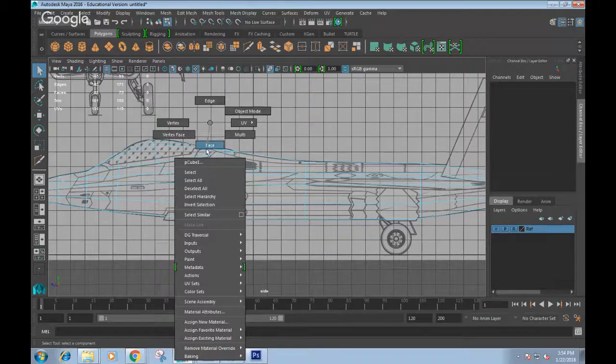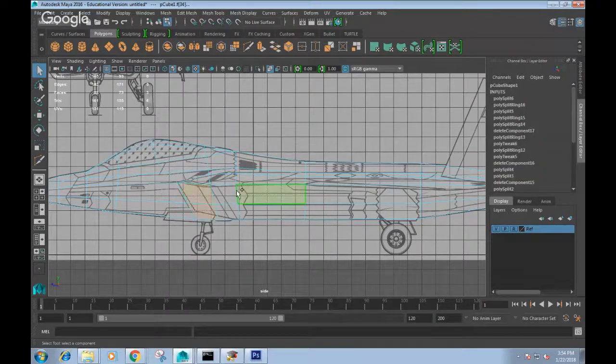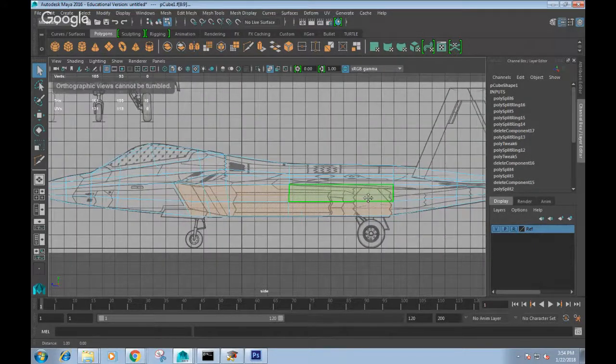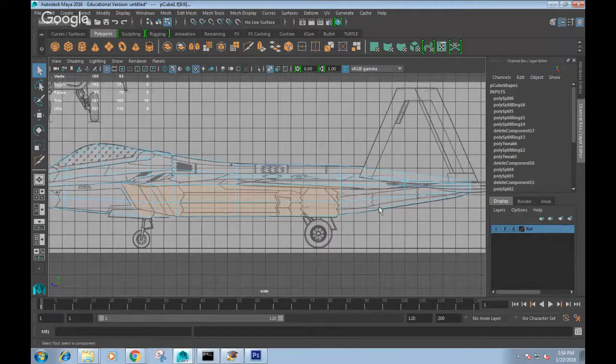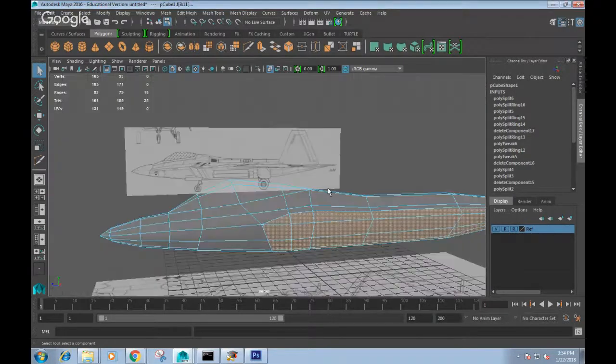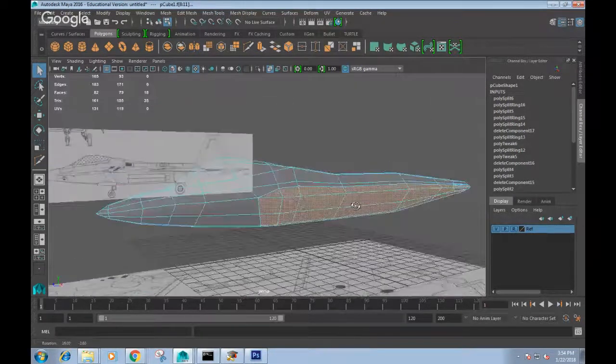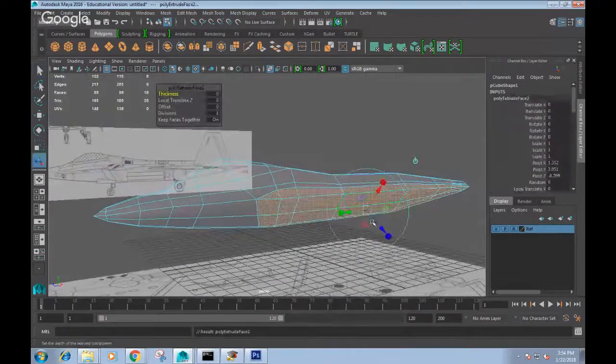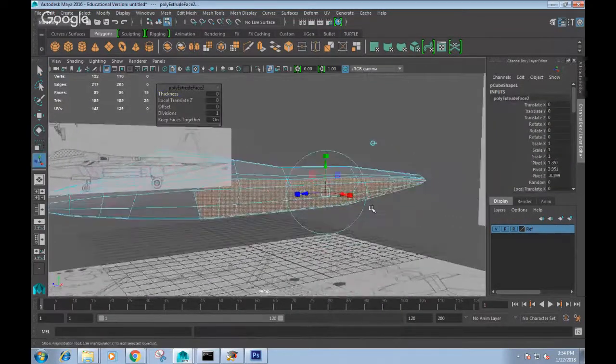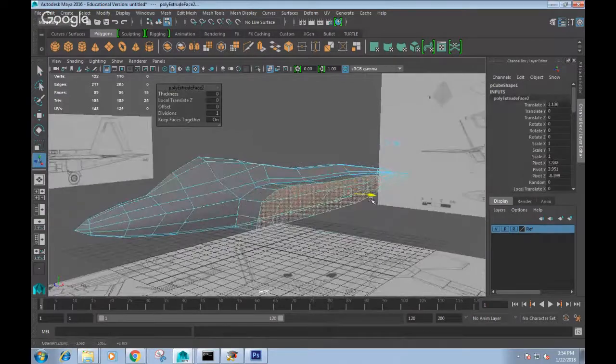So I'm gonna grab these faces here, or the faces which I think will form the rest of the body, okay, and including the one on top here. Notice now all these faces are selected. Go ahead and extrude it using the global axis switch and pull out these faces.